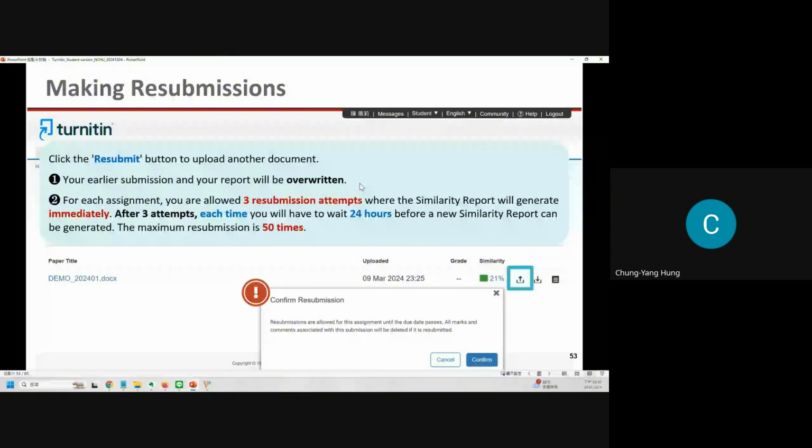However, after 3 attempts, for example the 4th, 5th, 6th, etc., each time you will have to wait 24 hours before a new report can be generated. That is the regulation for students. And no one can speed up the generation, which means your instructor, the administrator, our reseller, or Turnitin cannot generate your report after 3 attempts until you wait for 24 hours. And the maximum resubmission count is 50 times. So after you reach the maximum of 50 times, the icon will not be available for you.